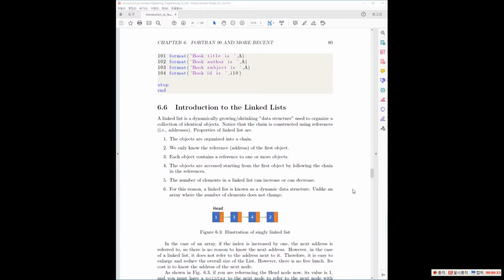Okay, so we would like to introduce another data type, the linked list. It's a kind of data structure. We have the array. Let's think about an array of 10. It means first, second, third, fourth, up to the 10th component. So we can access those variables easily.